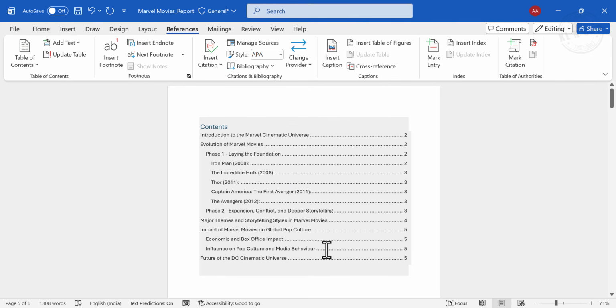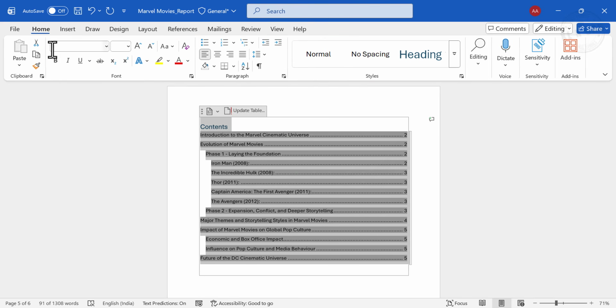Finally, you can also format the table of contents. We'll make the text bold and increase the font size.